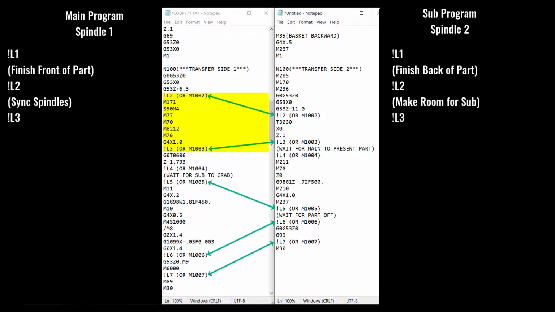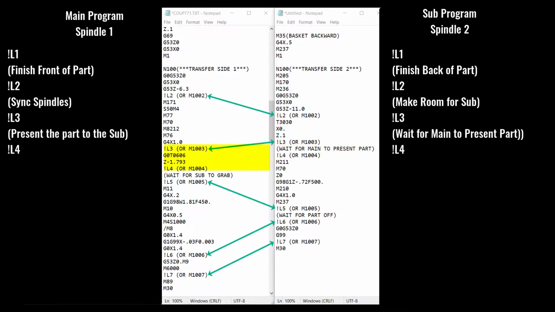Between exclamation point L2 and exclamation point L3 in the subprogram, we position the x-axis to clear room for the sub-spindle to advance. Between exclamation point L3 and L4 in the main program, we present the part to the sub-spindle. Between exclamation point L3 and L4 in the subprogram, we wait for the main to present the part. I like to put a comment between the wait codes stating the action on the other side.